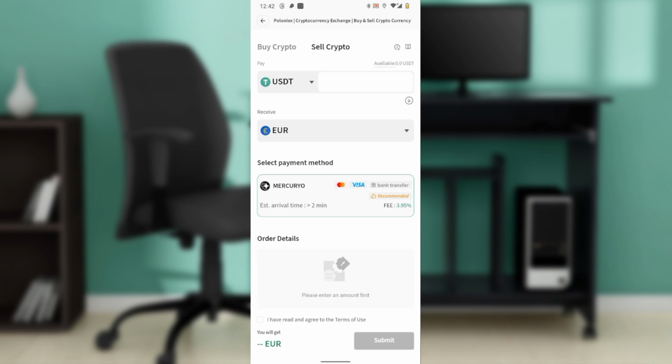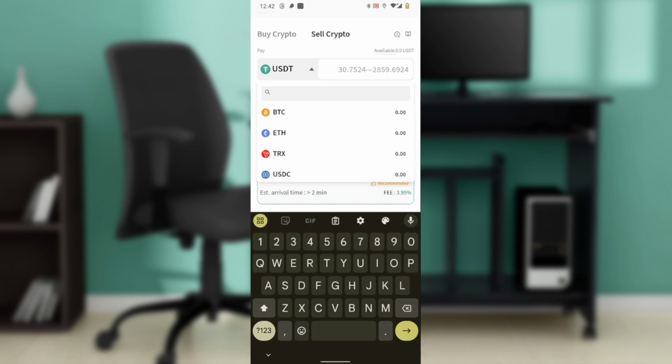Now pay. How much do you want to pay? What's the altcoin first that you want to choose, and how much do you want to sell? So let's go ahead and choose this. Which altcoin am I going to choose for this transaction?